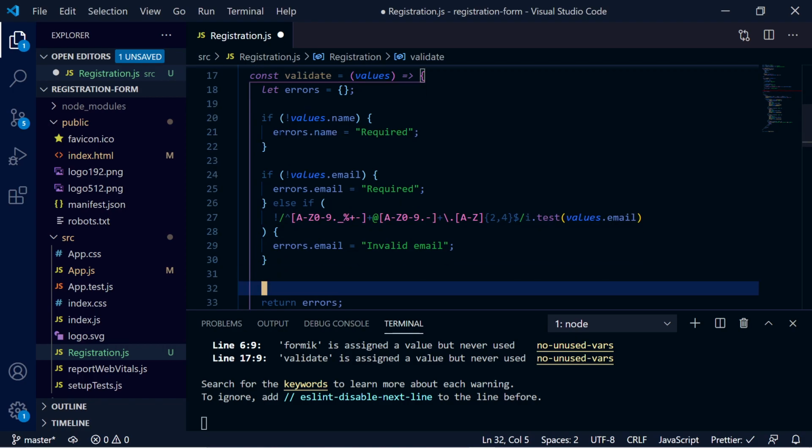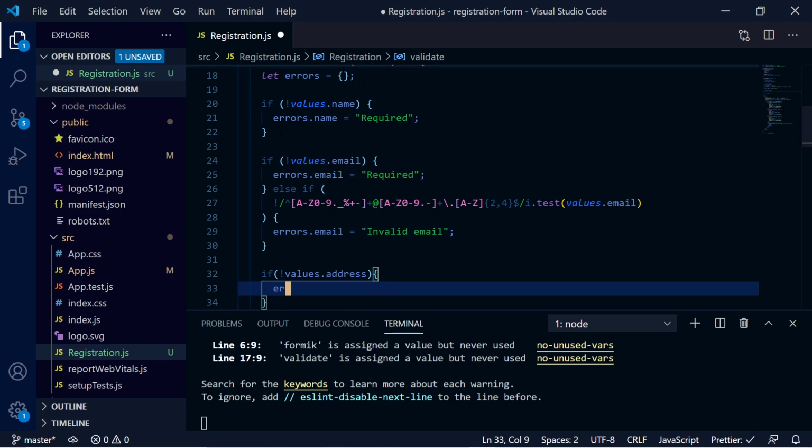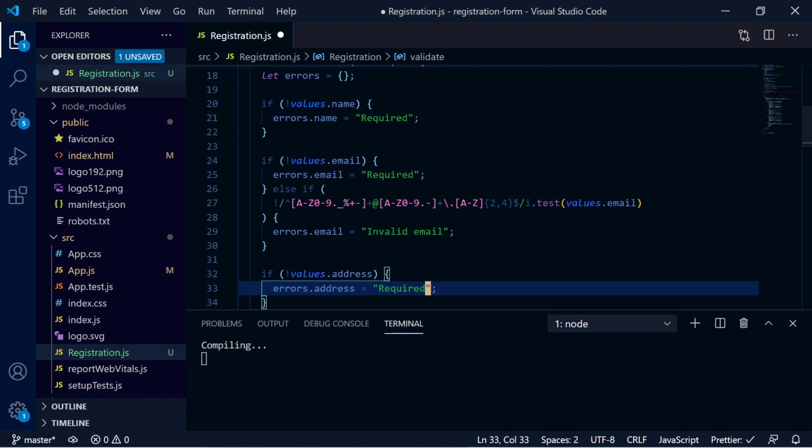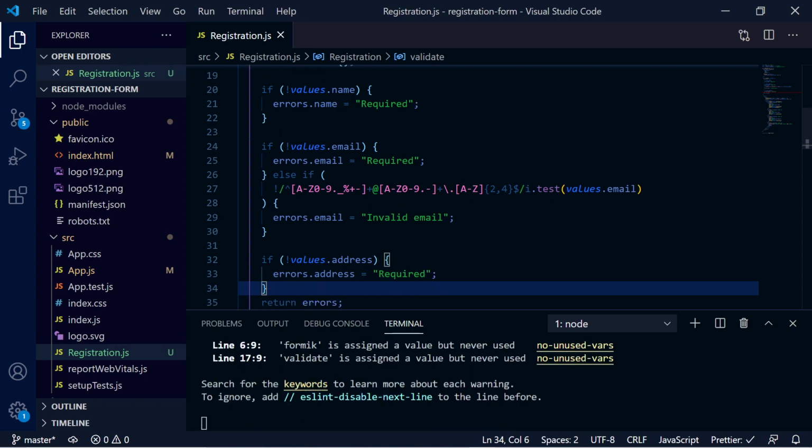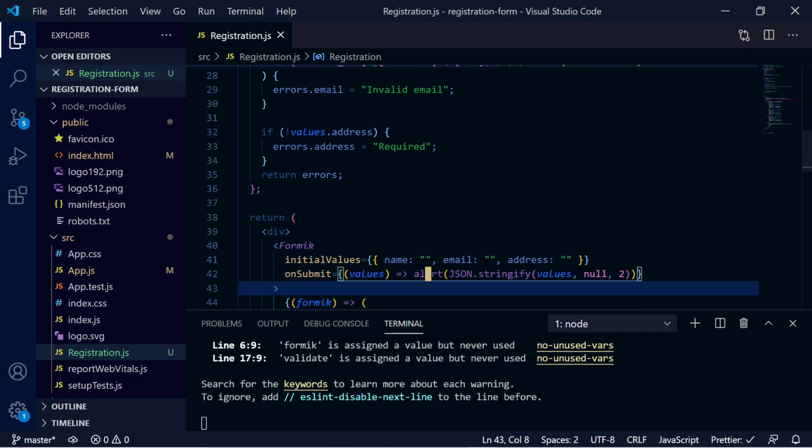Okay, cool. So let's validate our last field, which is values.address. If address is not filled, we want to set errors.address to be required. Okay, let's save it. So we have made the validation function. Now how do we provide Formik access to this validate function? You can provide one property over here.